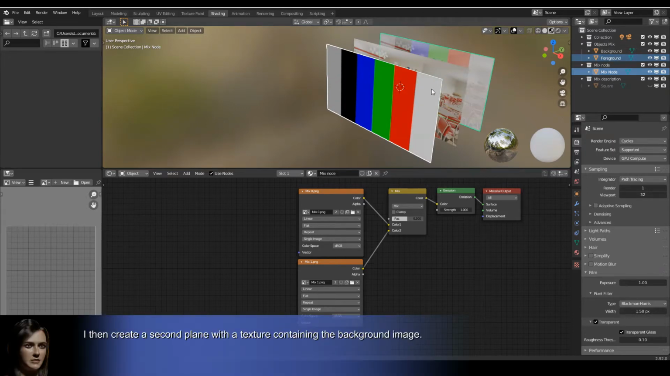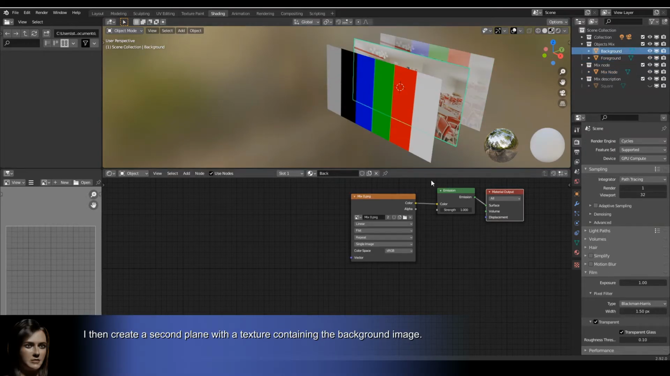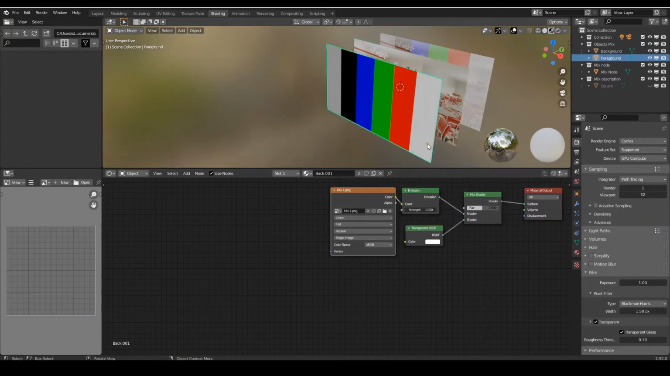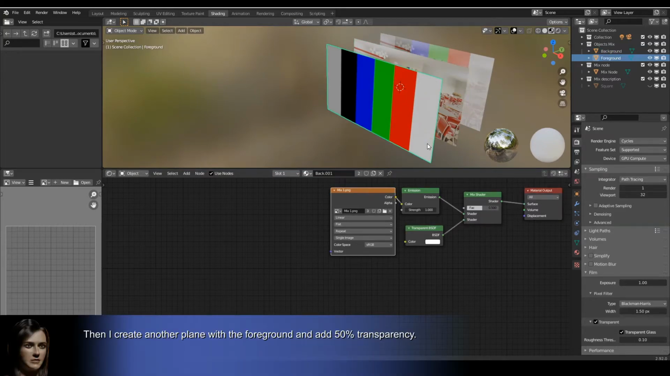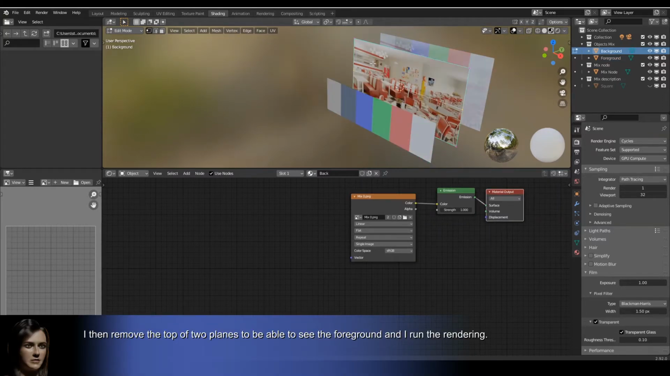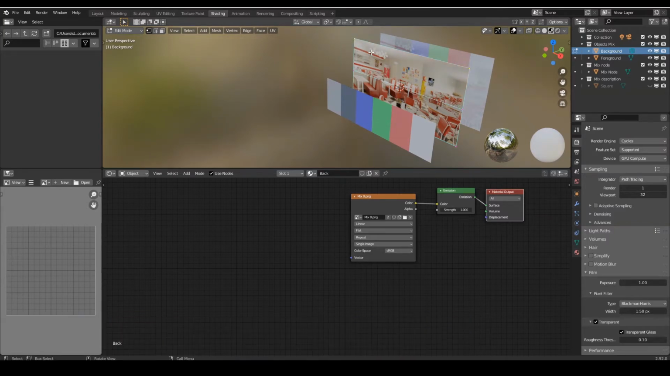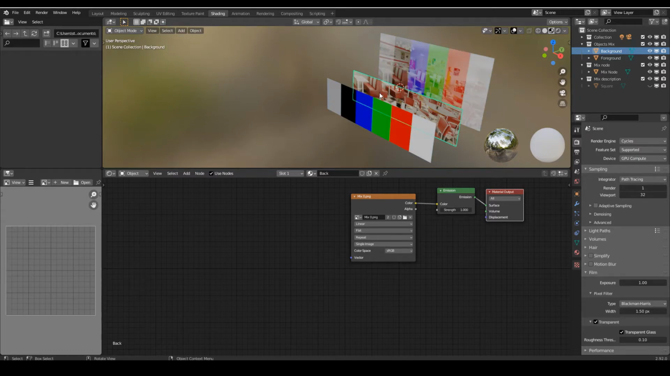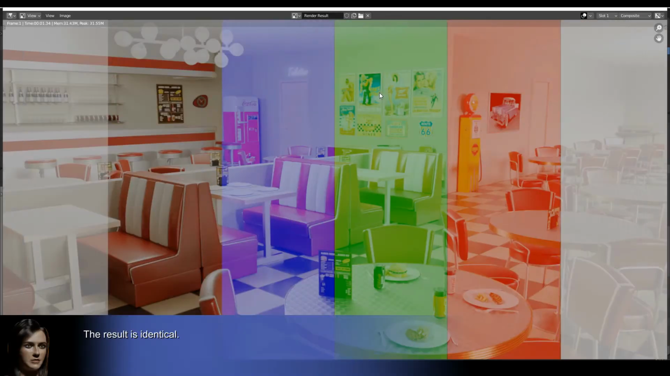I then create a second plane with a texture containing the background image. Then I create another plane with the foreground and add 50% transparency. I then remove the top of two planes to be able to see the foreground and I run the rendering. The result is identical.